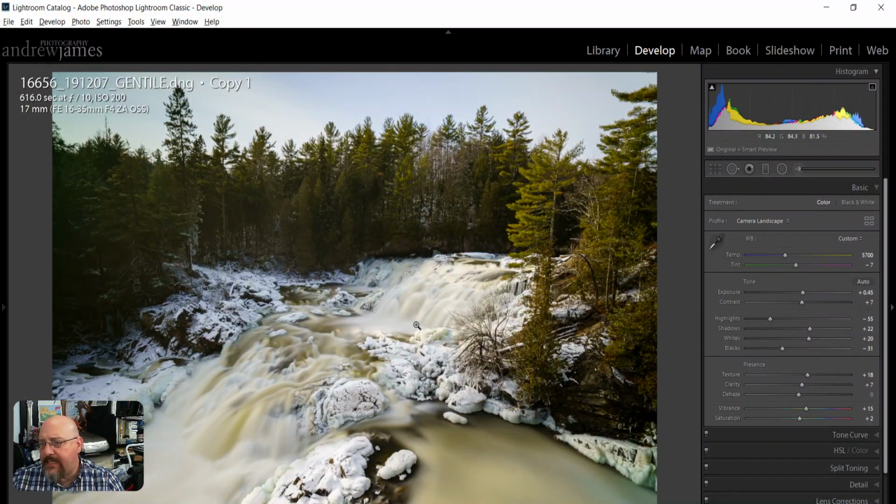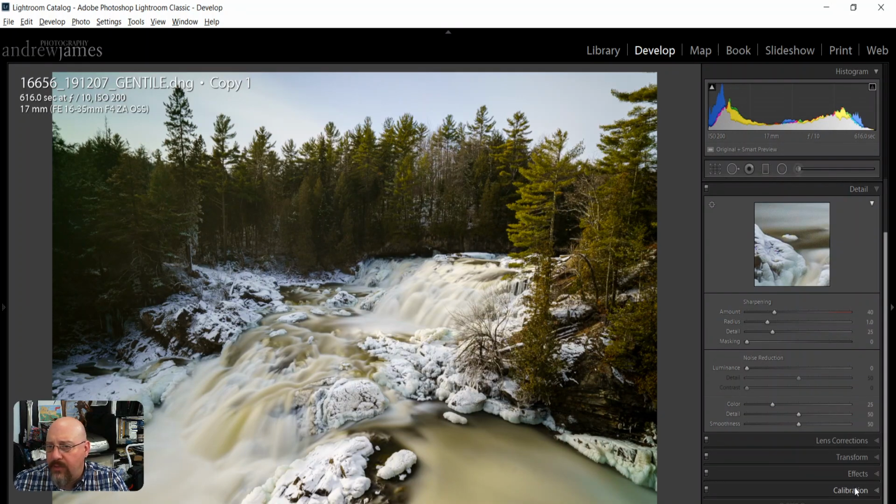Okay. The next thing that I'll do here is actually right now, I usually leave tone curve. HSL, I'll be honest with you, is really only when I'm doing black and white. And we'll redo the same image here in black and white in a moment. What I will do though is we'll use the detail and we'll go into a bit of the sharpening.